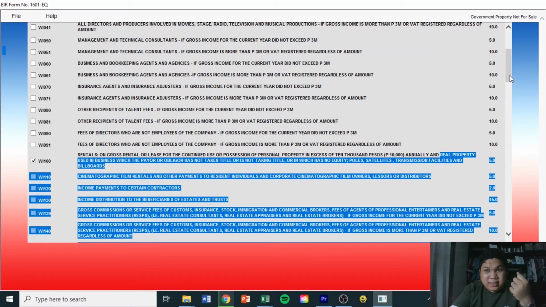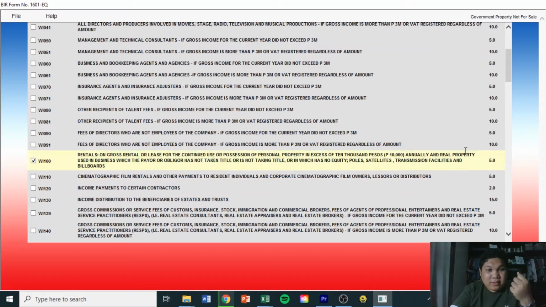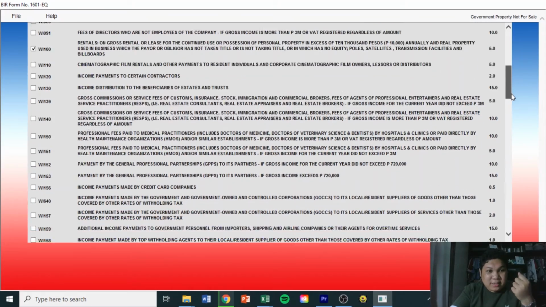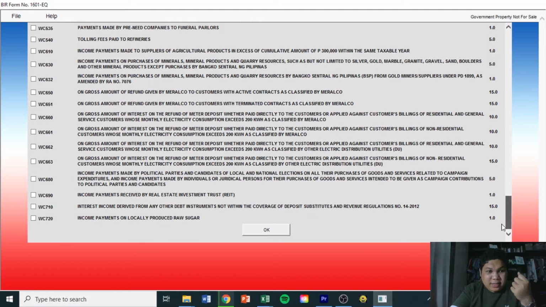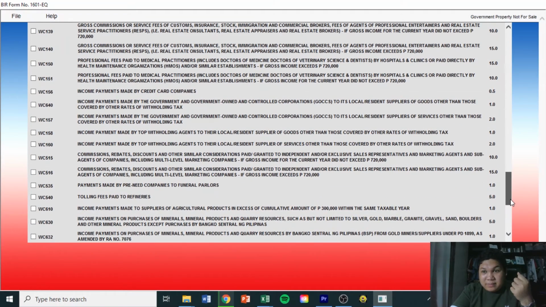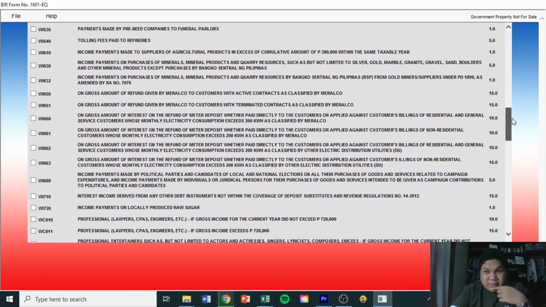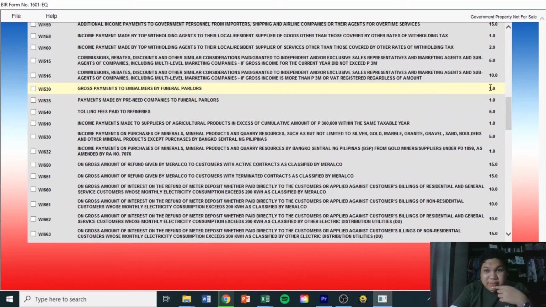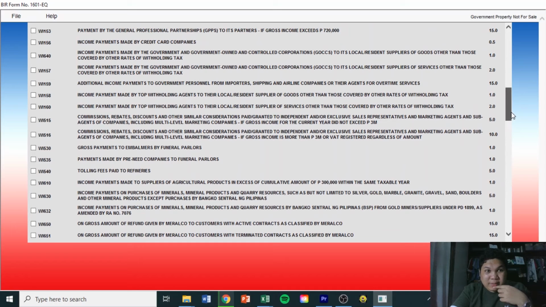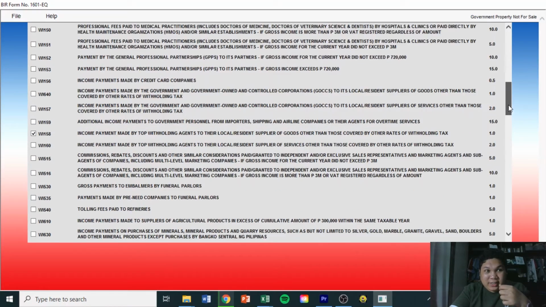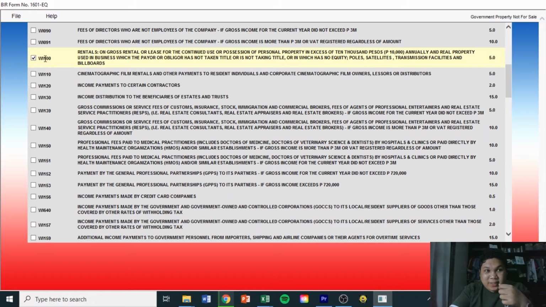After that, I'd also click the 1% and 2%. There are a lot of items here, but you can see the rates there. So I'm looking for it. Here, it's WI 158 and WI 100. So this is the alphanumeric tax code.